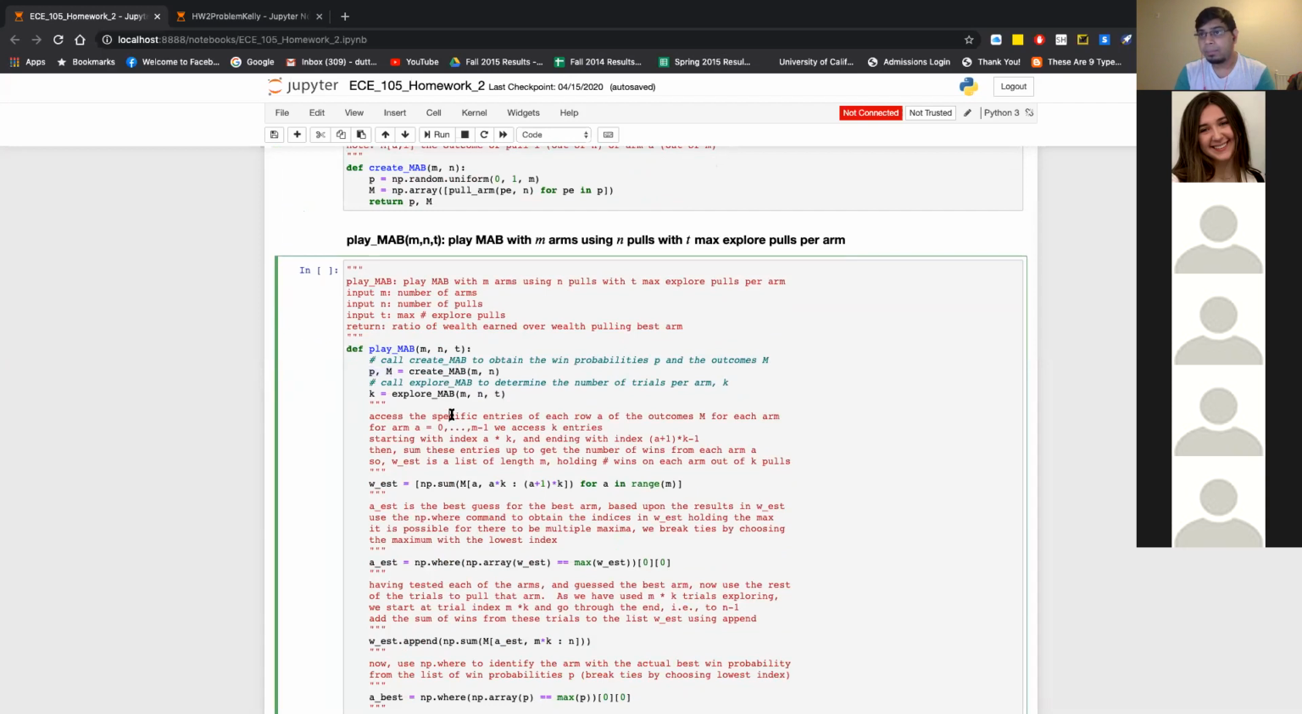Once you have that, then you go ahead and find out the optimal number of trial pulls that you're going to use in the explore phase. Again, remember, during the explore phase, we are not betting any money. We're just trying to estimate which machine could be the best, okay? So this is what we are doing over here.